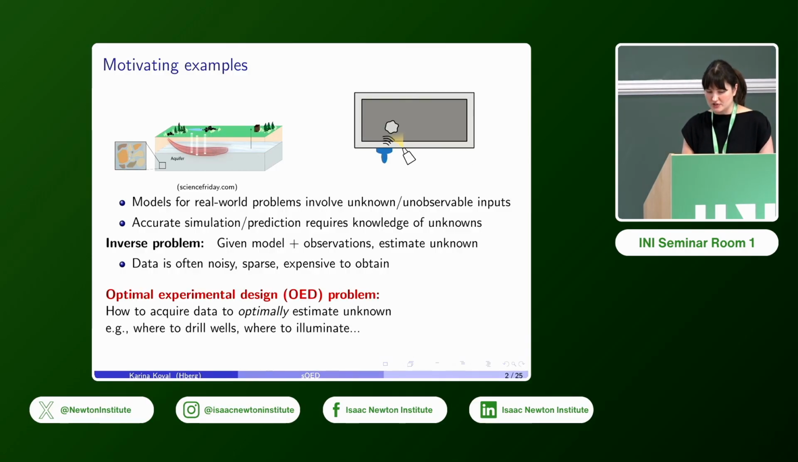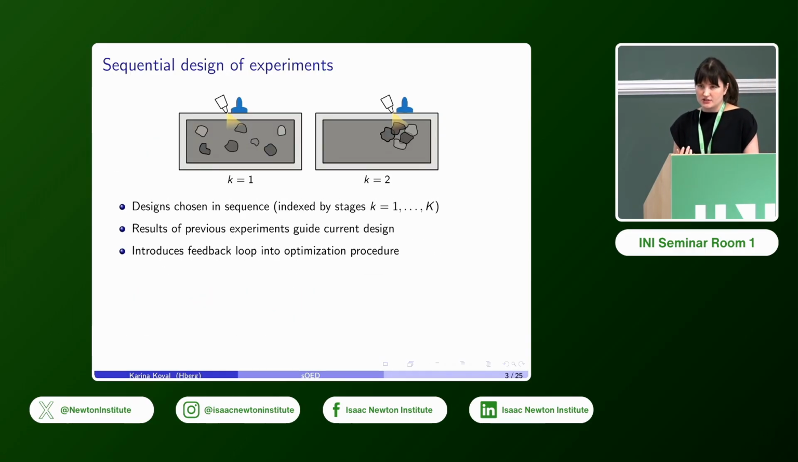And that's where the optimal experimental design, or OED, problem comes in. So given our limited resources, how should we acquire data to optimally estimate our unknown parameters? So where should we drill our wells, or where should we illuminate our object in medical imaging? And here I'm particularly interested in the sequential design of experiments. So in sequential OED, your designs are chosen in sequence, indexed by distinct stages, where at each stage, the results of all your previous experiments are used to guide the current design.